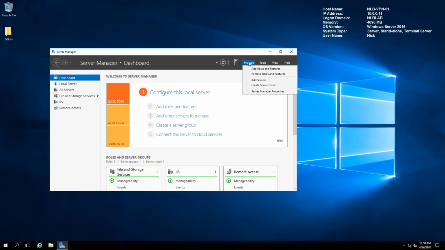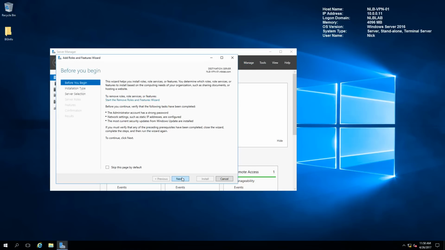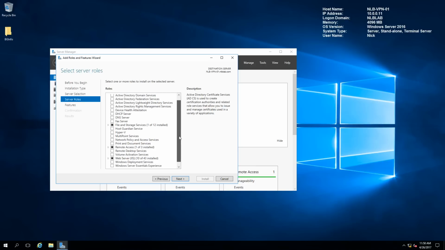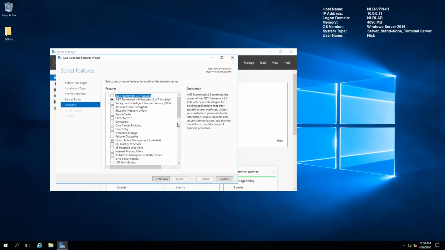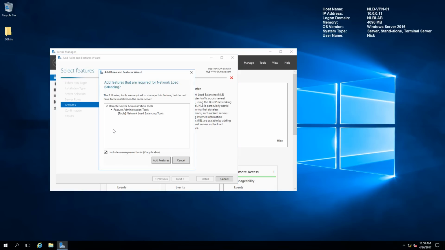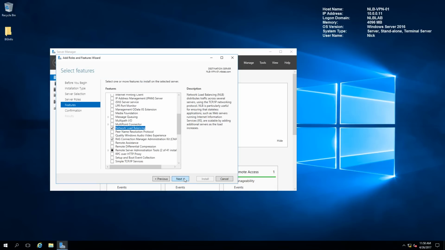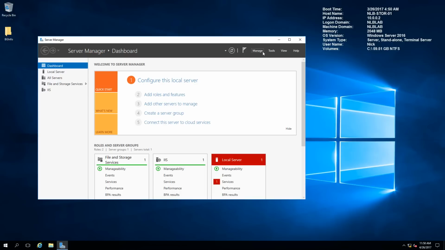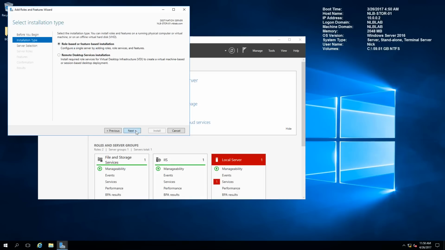So the first thing I want to do is add roles and features, and I'm going to select my server and go to the features, scroll a bit down, and you can see that I have Network Load Balancing right here. I'm going to select this feature and click next, and install it. I'm going to switch to my storage server, which is my second IIS server, and do pretty much the same in here.